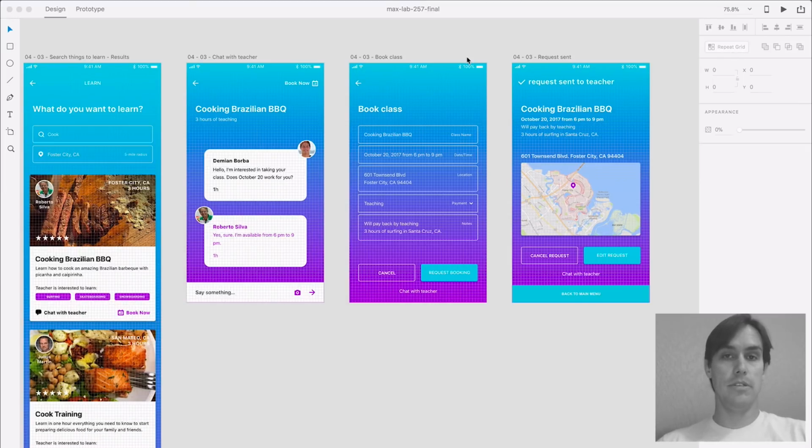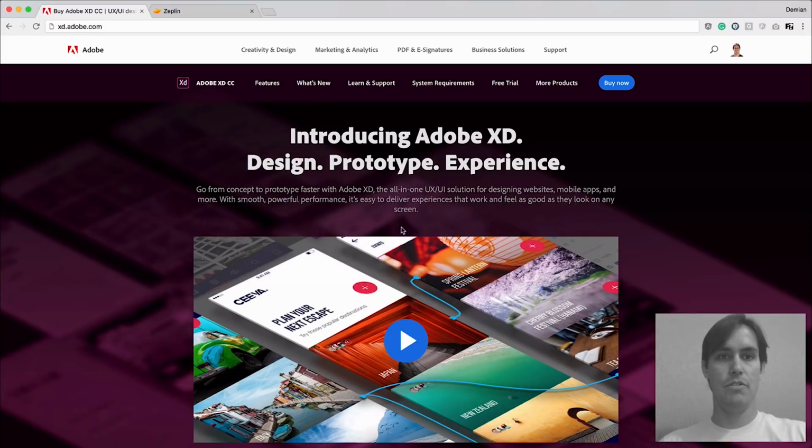And I'm going to use the integration with Zeplin to explain how the process of sending your design from XD to these different partners, to these different apps, works. So let me show you first.